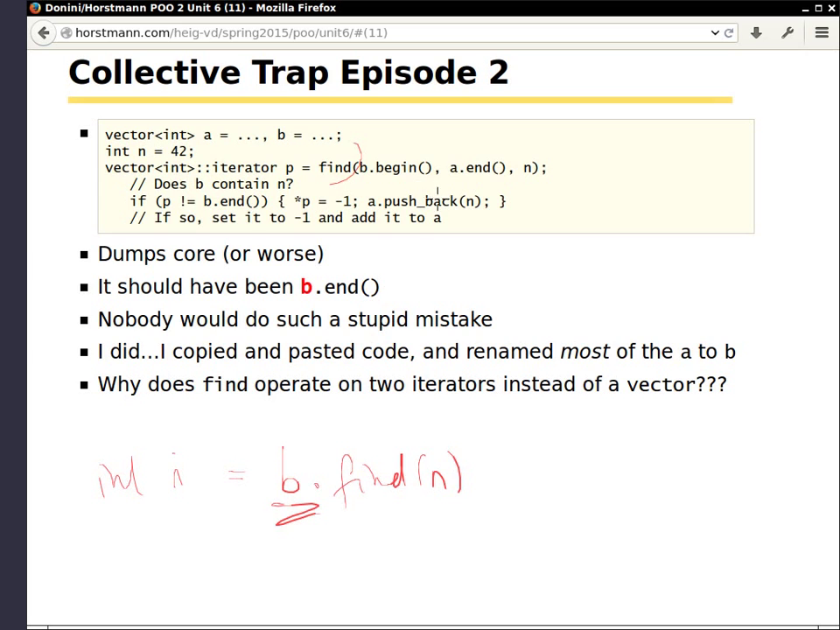Here it's a global function, and it gets these two iterators. Why? What made the designers of C++, the object-oriented programming language for the 80s and beyond, say, we're not going to be using objects and methods or member functions? We're using a non-member function here. Why did they do that? They clearly could have done it the other way.